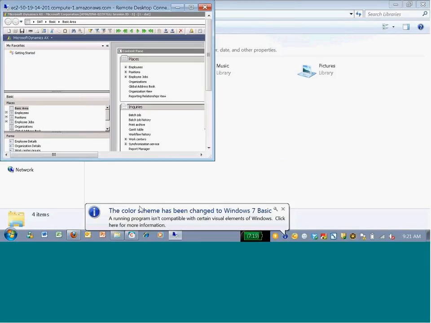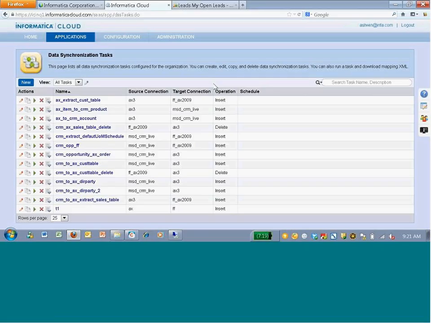So what I'm going to do is essentially run you through a quick demo of Informatica Cloud. What I'm going to show you is the opportunity to order process that we talked about earlier. So let's say you're a new customer to Dynamics CRM Online, and you've had Dynamics AX for years, and you want to make sure that all your opportunities within Dynamics CRM Online flow into Dynamics AX in an automated fashion.